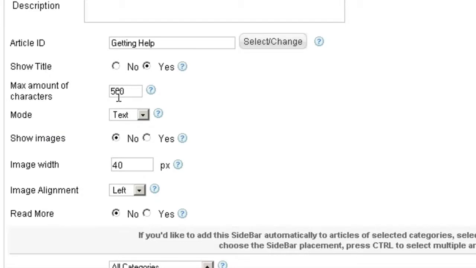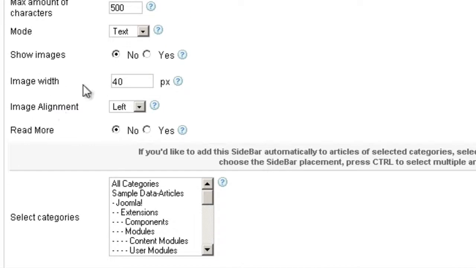Now here you choose how many maximum characters you're going to show inside the sidebar. By default it's 500. Let's say I want to make it only 250, and the mode, HTML or text, which means if you want it to be really, really clean, you can choose text. If you want it to have bullet points and bold and all the different HTML elements, you can choose HTML.